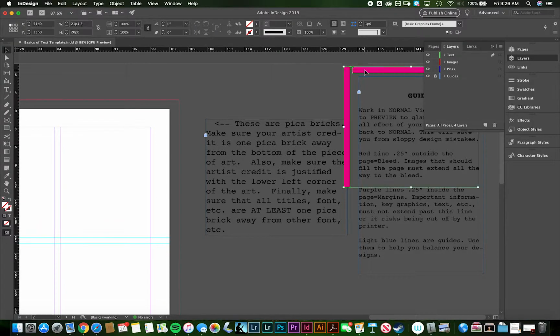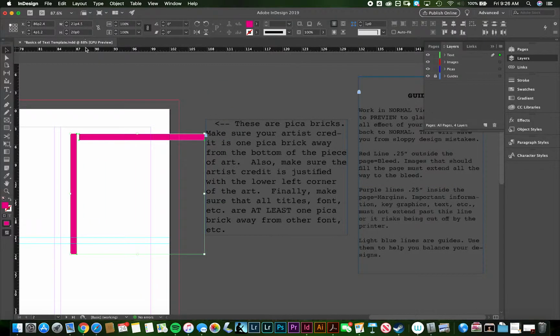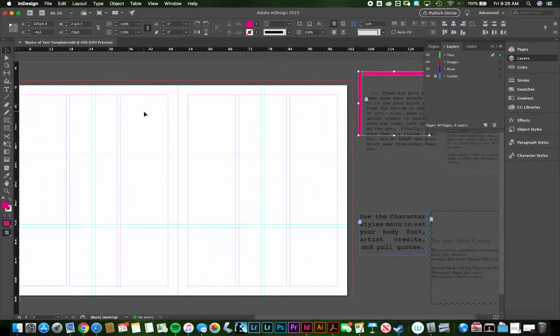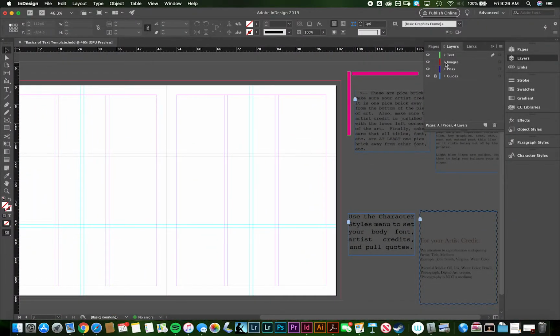Oh, I know I didn't want to save because it's not actually in the document. Let's just put it in there for a second. Let's save. Okay. Picas are there. So these are pica bricks. They serve no actual function in your design. Like you'll never leave one of these things in there.